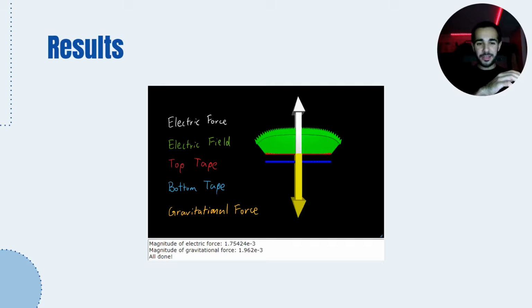All right, now for the grand finale of all that code, here we can see the graphical representation of what all that code even did. You can see those 50 green arrows that represents the electric field from that blue bottom tape acting upon those point charges on that red top tape. And at the bottom, you can see the magnitude of the electric force and the gravitational force, and they're calculated to be about the same, which makes sense since our tape is floating, so that means the forces should balance.